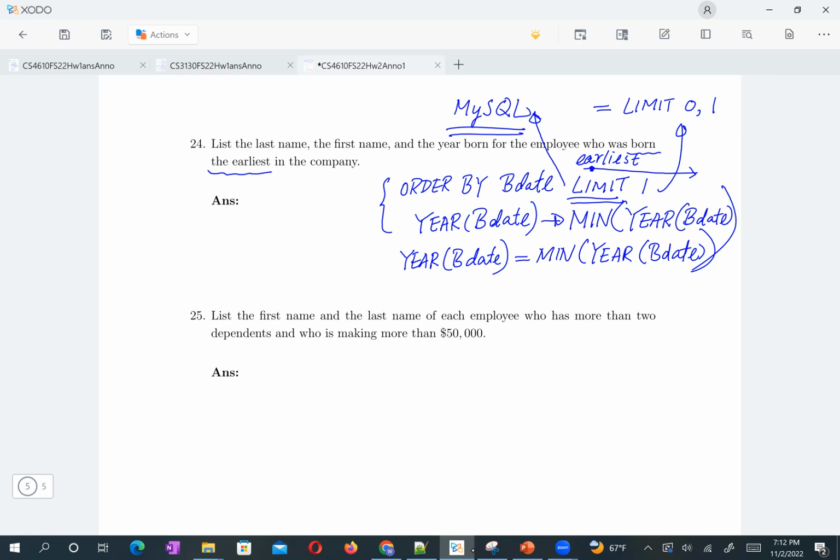All right. You can play around. So for number 24, try different logic in this question. Then you figure out which one works for you. Probably one works better than the other.